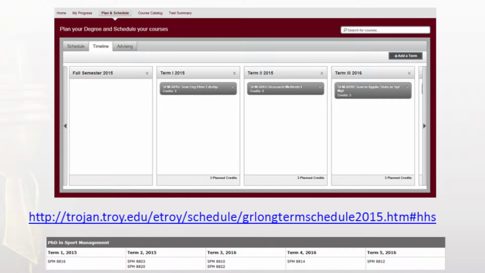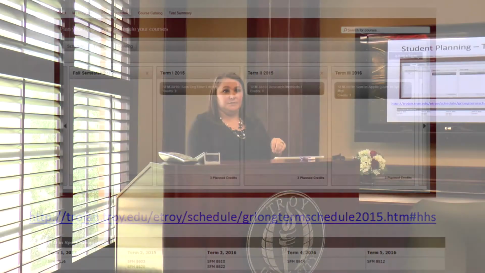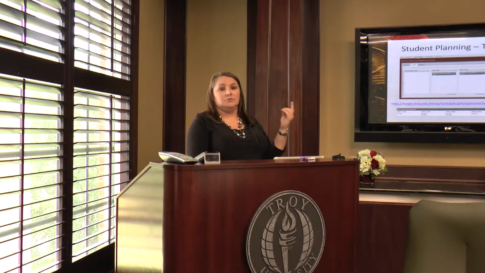The student was able to plan these courses based on the long-term schedule found at that link, and you can see the bottom of the link has the long-term schedule, and it goes all the way from term 1 to term 5 of each year. And right now, all we have up is for 2015, term 1, till term 5 of 2016.